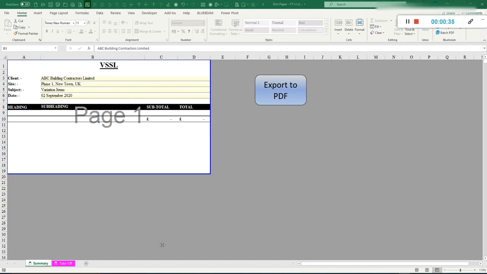I'll start with a basic dim paper spreadsheet. So here we have the summary sheet. At the moment, all we've got on here are the client details and site details, etc. We've got no other summaries because we haven't entered anything in the takeoff.